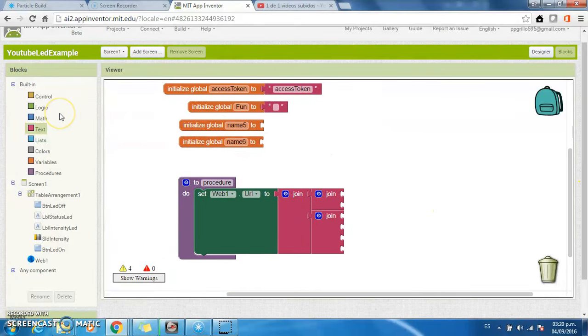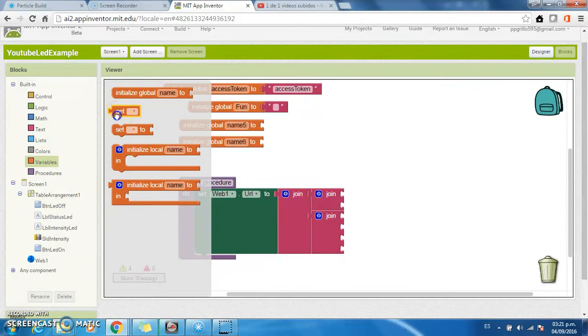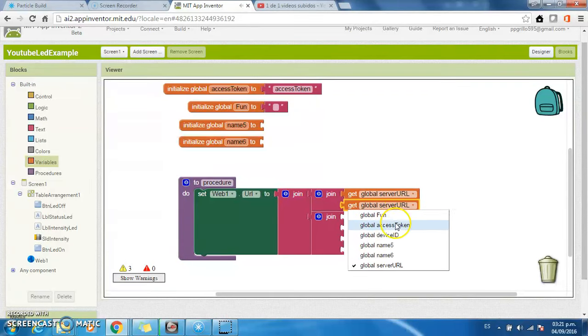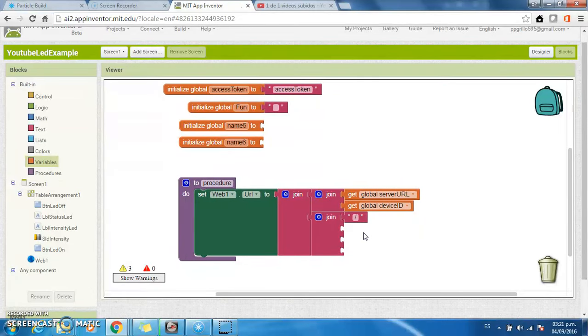So now we're going to get the list of variables for this one. To put that in here, we're going to select first of all the server URL variable, then the global device ID, then an empty string variable which we are going to select, then another global variable for the function variable.